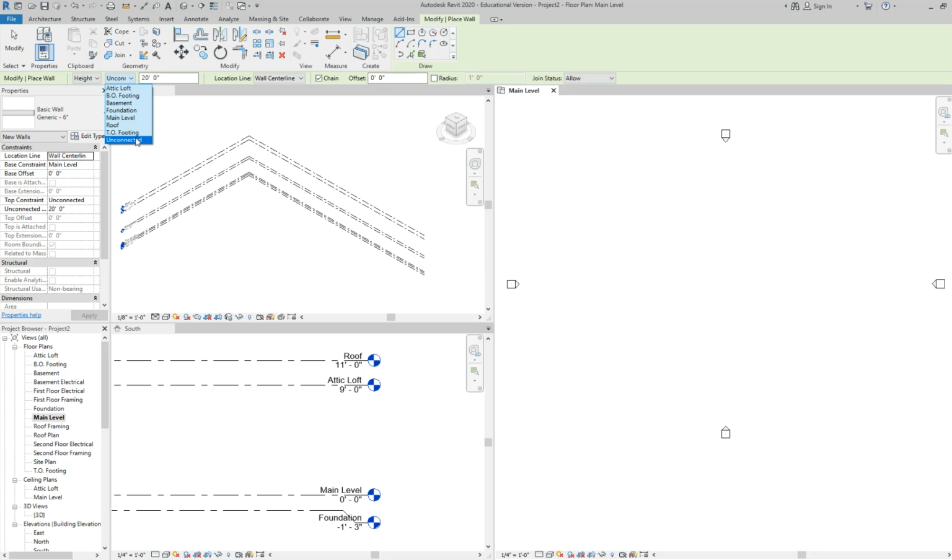So even though we've got our attic loft level, we know that if it's outside walls, these are gonna go all the way up to the roof. Because I'm drawing my perimeter, I'm sending them up to the roof. And do you see that now I can't put in the height? That's because that roof level is controlling where those walls go, okay?